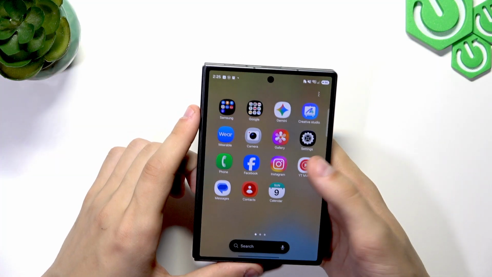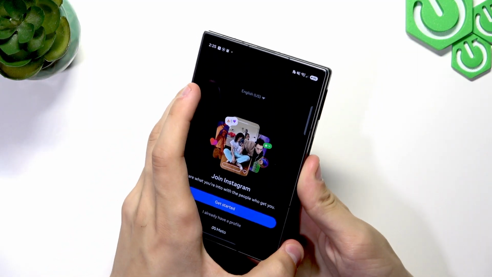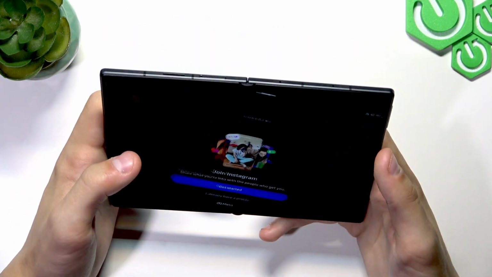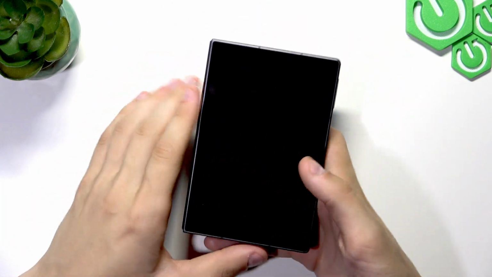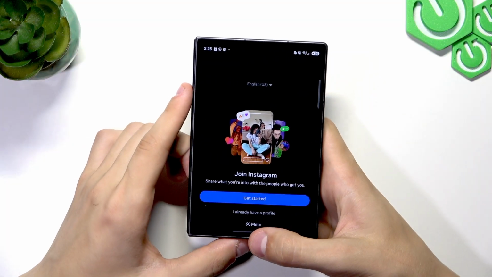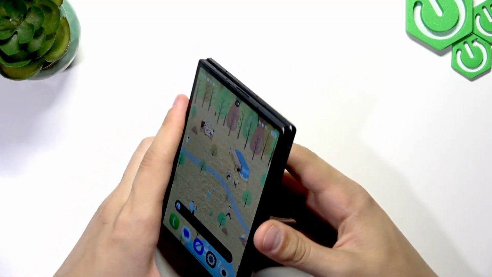Or we can try it another way around. Let me open Instagram. Then we open up our screen right there, and as you can see, the app continues. Close it back down, swipe up, and there we go. So now the feature works.